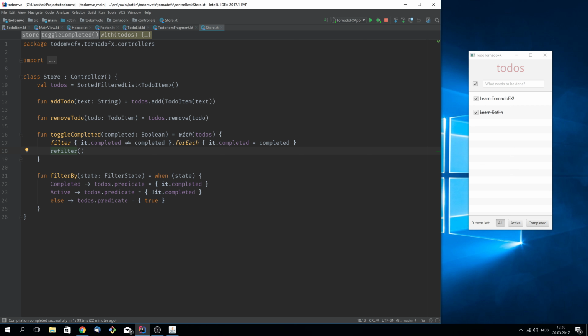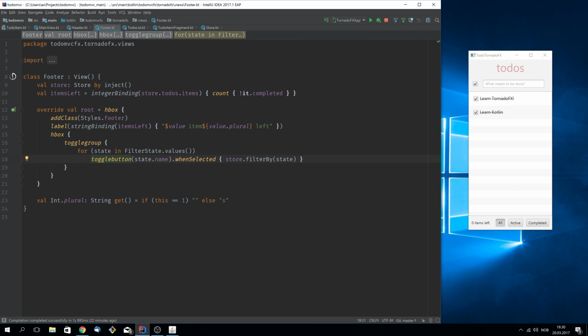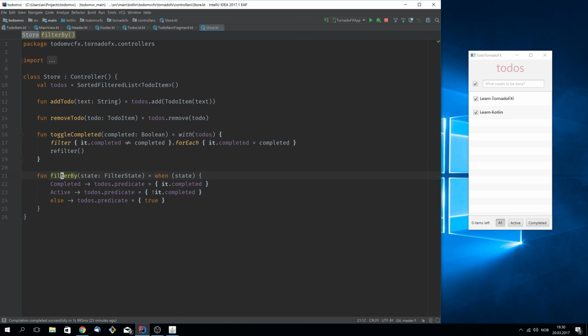And lastly, we have this filter by function that was called from the footer. Remember, we iterated over the filter state values, and inside this toggle group, we created toggle buttons. When a toggle button is selected, we call the filter by function, and the filter by function will simply update the predicate inside the sorted filtered list. So if I choose completed, the predicate will tell the list to only filter the completed items. And for active, it's the opposite. And if it's not completed or active, then it will show all items. So that's it for the code walkthrough.